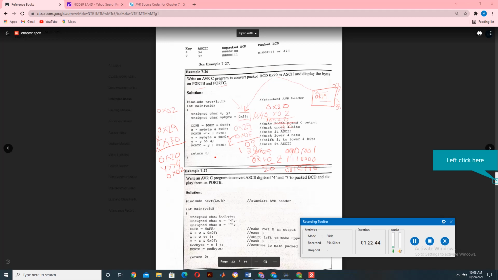Then we would use the bitwise function of 0xF0 to mask the lower 4 bits, and then go from y equals y, underscore smaller than 4, and then port 4 equals y, port C equals y, 1 cross 0 cross 30. So it would also be initializing its ASCII value, and it would be good.